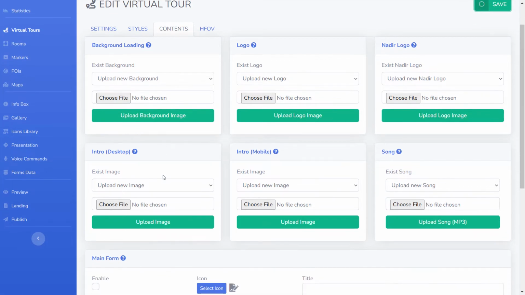Okay. Now the desktop intro and mobile intro is pretty much the same thing. You just have a picture, the best picture that you want them to see. You can add it here. 512 by 512 will work in most cases. So you can add these pictures here so that on desktop and mobile, they'll be able to see those. Now you want to add your song.